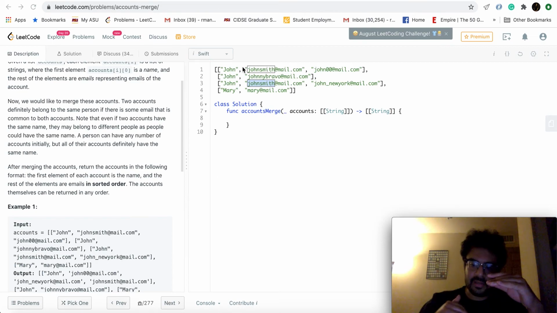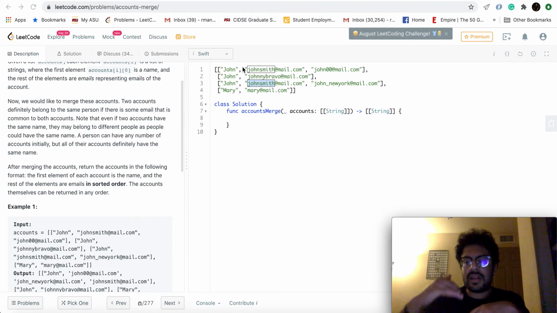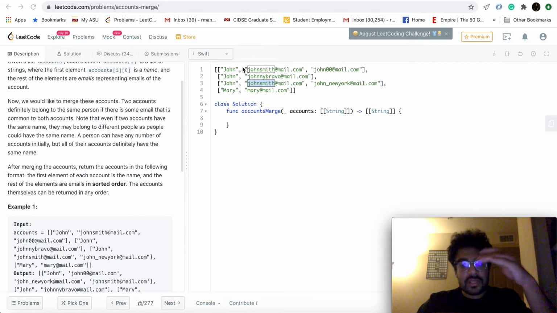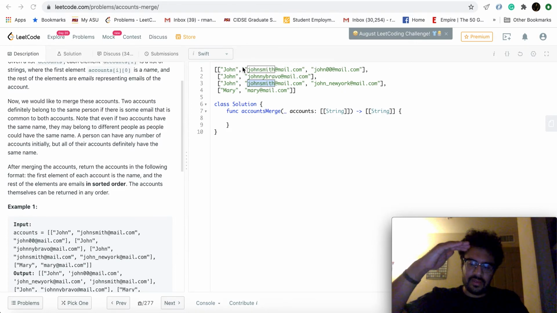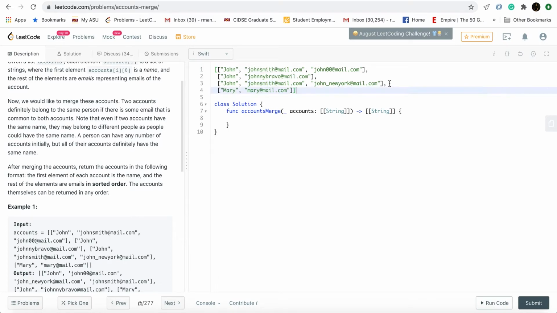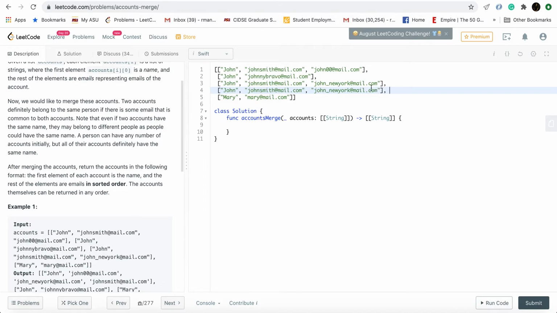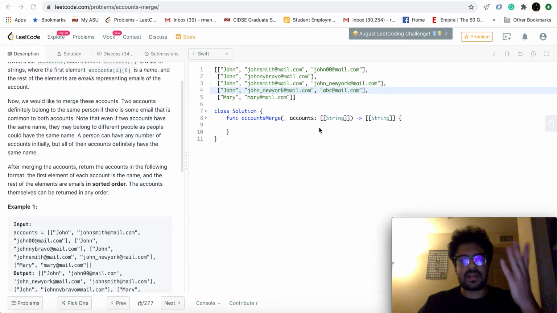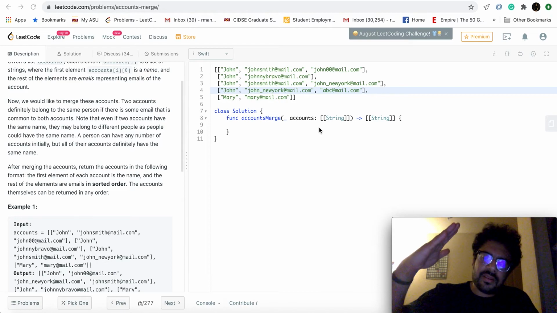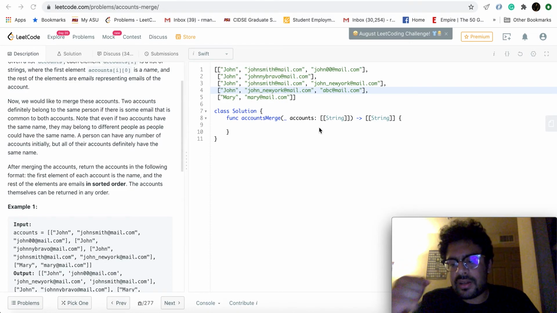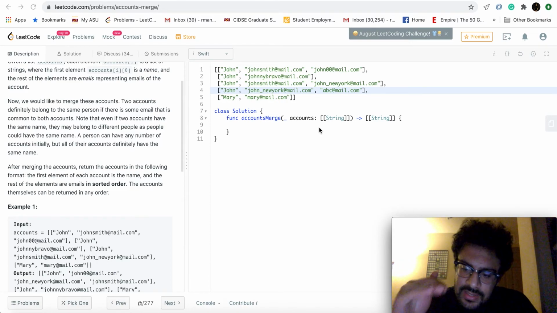This is possible for multiple such arrays. Multiple arrays can share email addresses, not the same email address, but what I mean to say is there can be one more entry for John, but the shared email address is this one, John New York one, and then there's some abc@mail.com, some random second email. So this sharing can happen between multiple arrays, but our task is to combine all these arrays into one array for John.